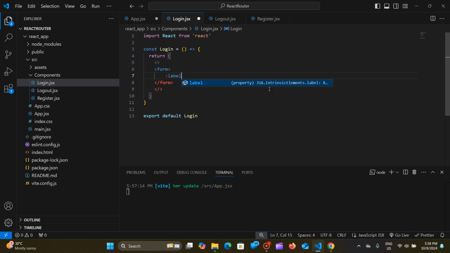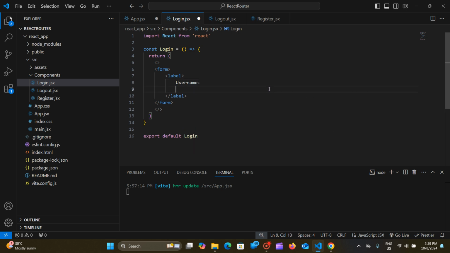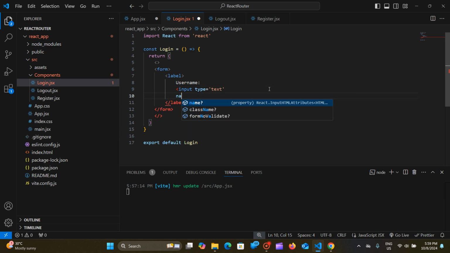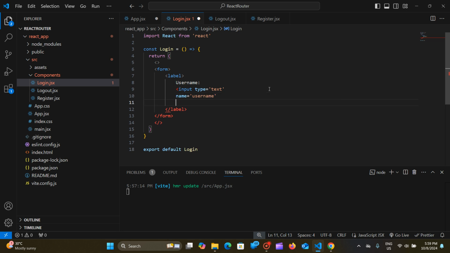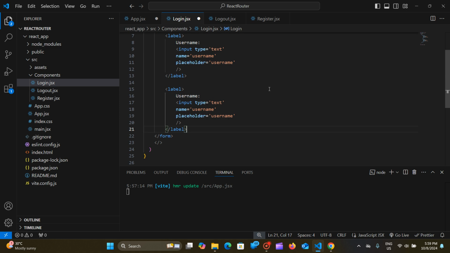And here we will label it as username, right? Input type text. Okay, and name as username. Placeholder username. Okay, so this is for username. I will just copy this and paste it.